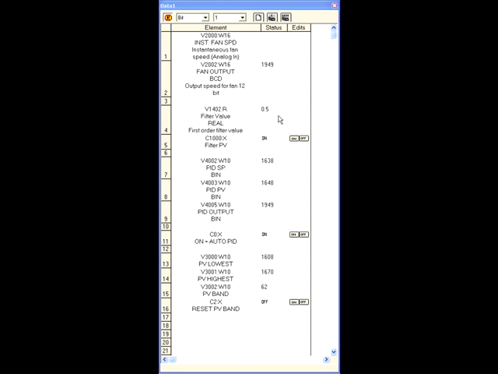V1402 is the filter value for our first order filter. Right now we're using a 0.5, which is half of the possible range, 0 to 1.0. 0 would not allow the PV value to change at all. 1.0 would not do any filtering, so effective values would be higher than 0 and below 1.0.